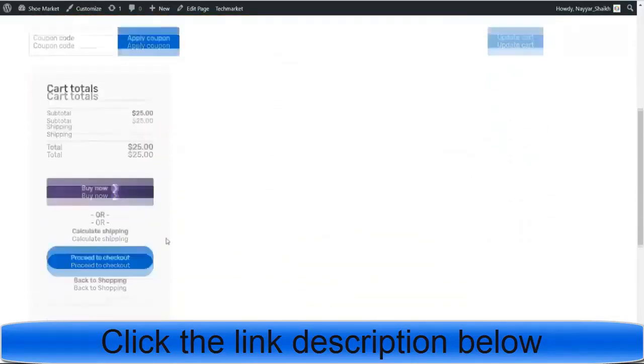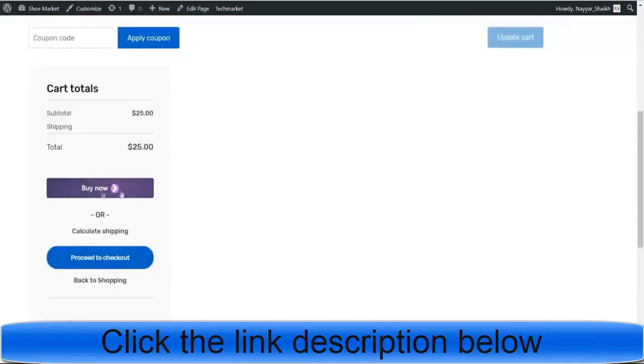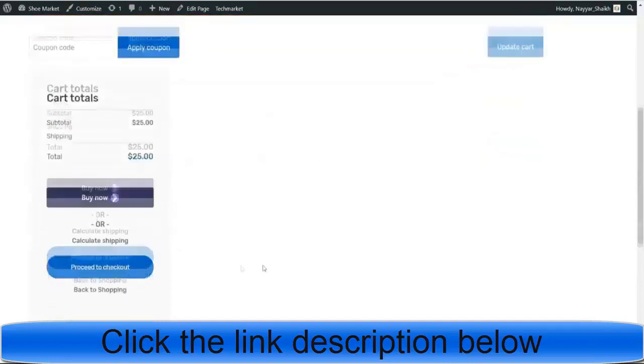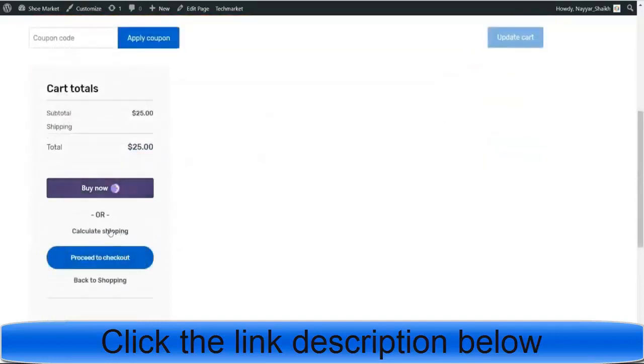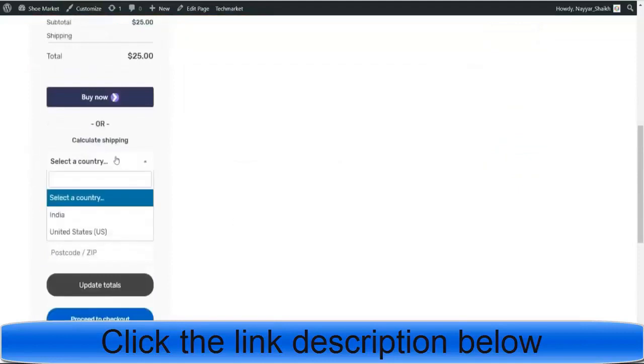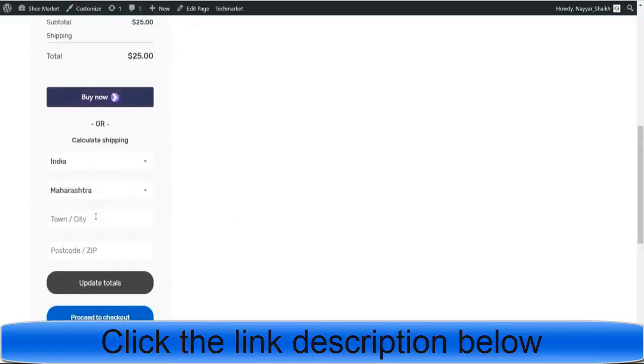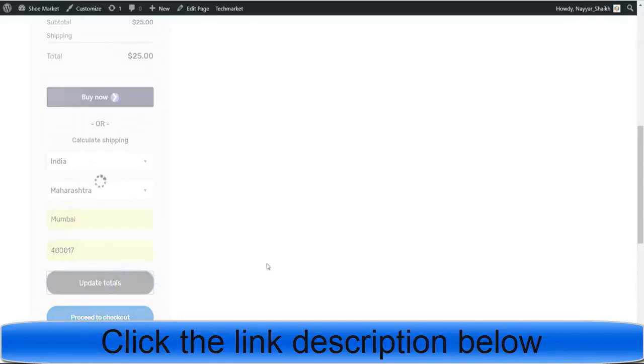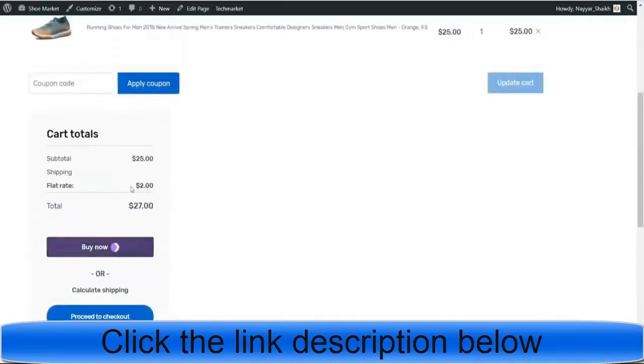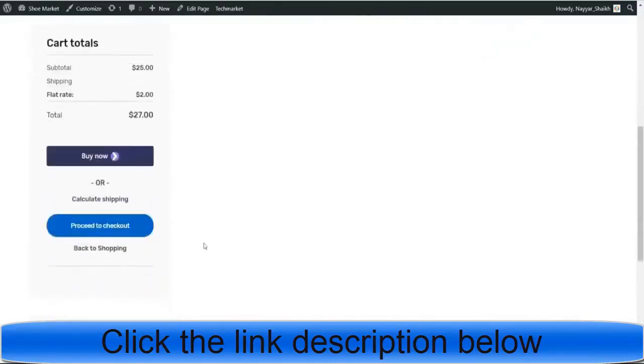Okay, fine. Now here, as you can see, we have two options. The first one is buy now, or calculate shipping, then proceed to checkout. So first let's see whether this shipping thing is working. We can calculate shipping. We can select a country. For example, let me select India. As you can see, only 2 countries are showing over here because we are shipping only to these 2 countries. So I'll select India. Maharashtra is already selected. I'll type in my city name, Mumbai. Click on update totals. Now as you can see, $2 is charged, as I said earlier.